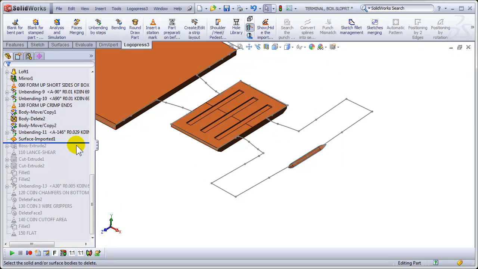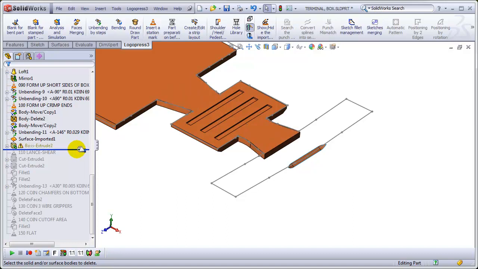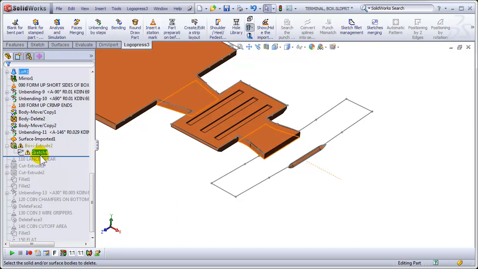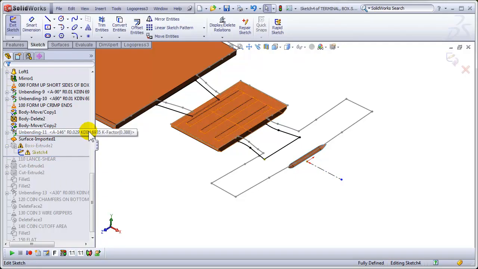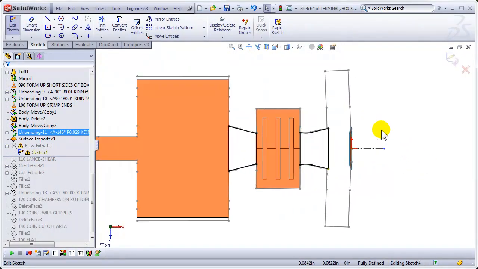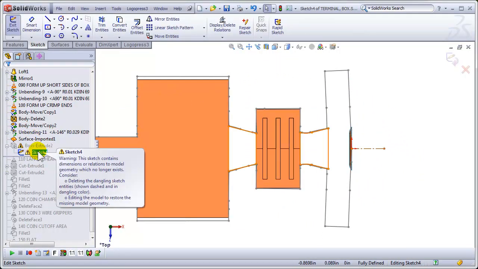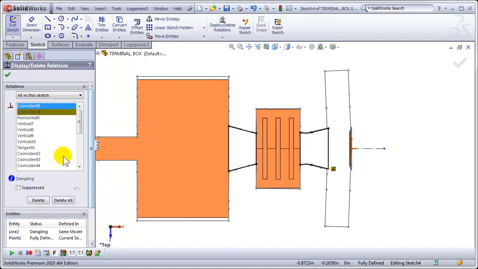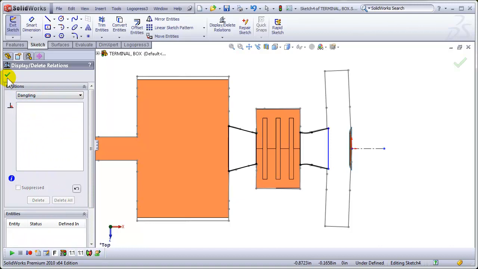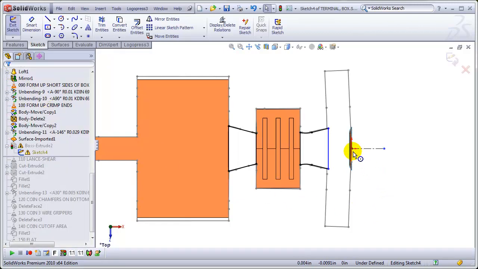And now we'll roll back to the boss extrude, and we've got dangling relations in the sketch. So we'll edit that sketch and display. See, there's the dangling relations. We'll display those and show only the dangling relations and delete all of those. And OK. And one of those is back here. So we'll reattach that point. Now it's fixed, not dangling anymore.